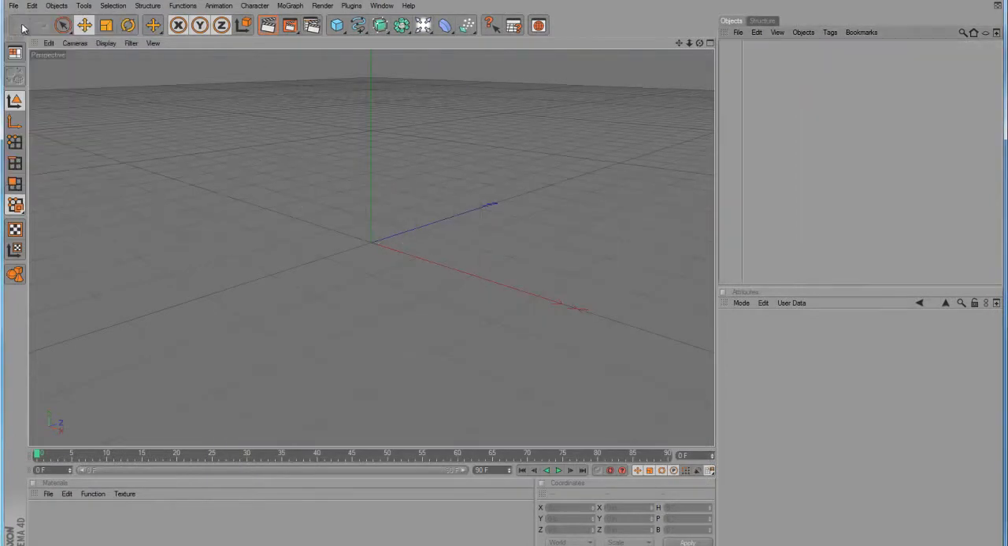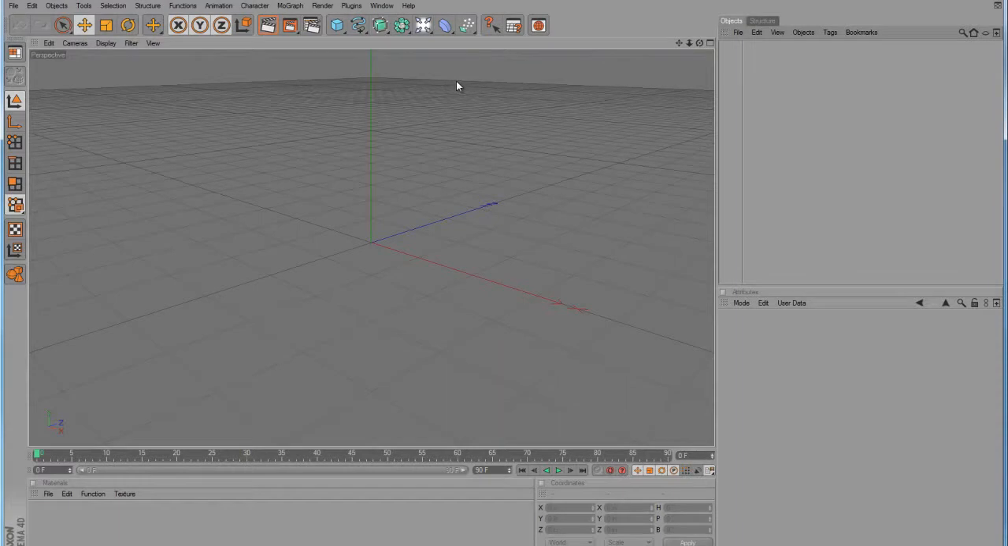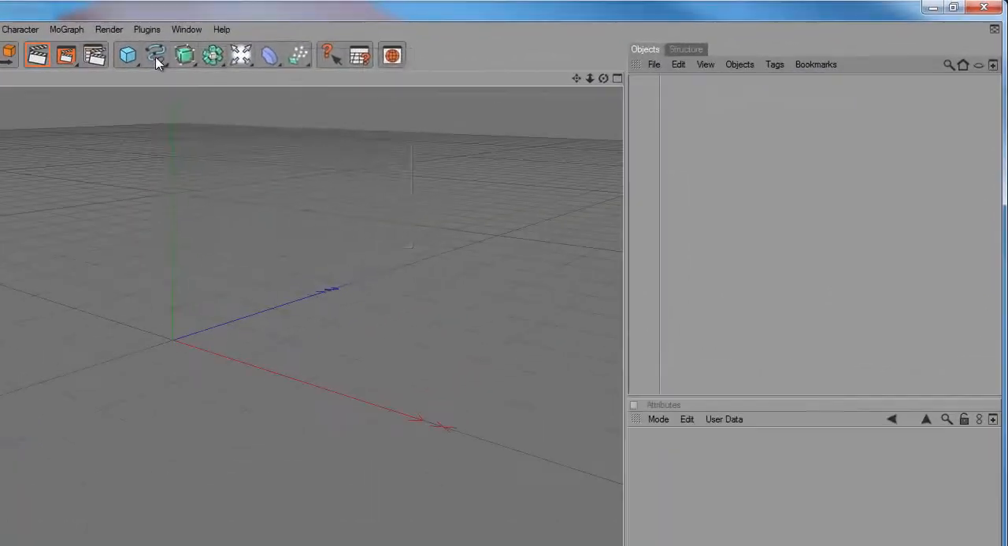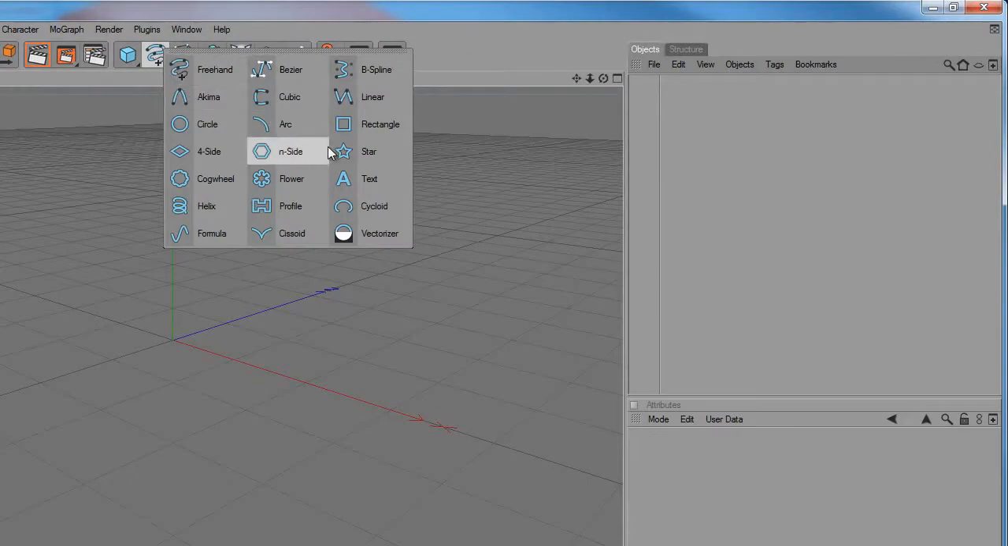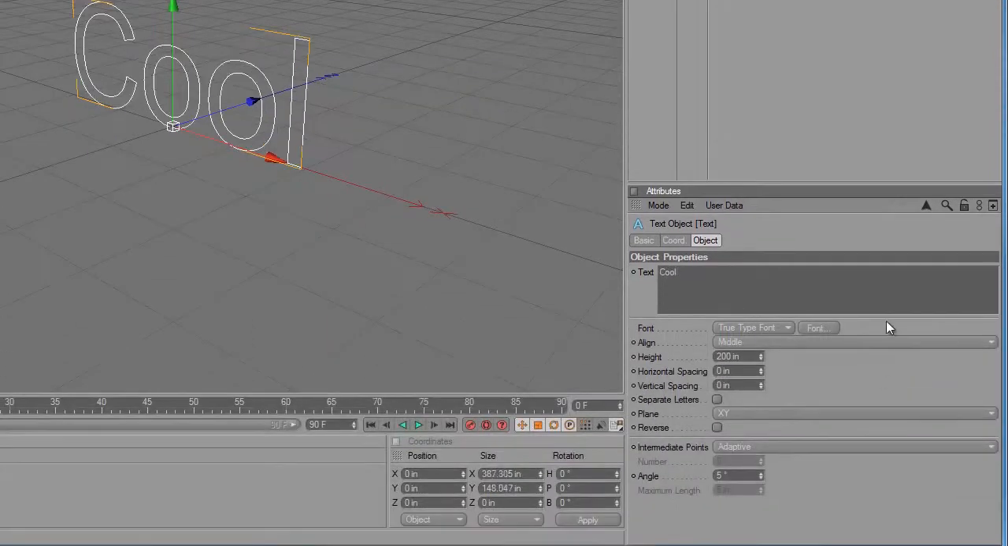So the first thing you want to do is start a new scene in Cinema 4D using File, New, and then create your text. So let's create a spline first, and it can be a text spline obviously, and then we will change the text to cool, and you can just leave it as the default font for now. And then we need to extrude that object.